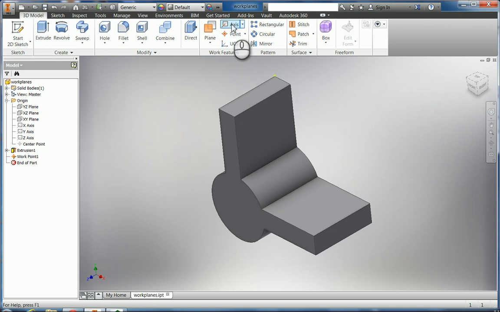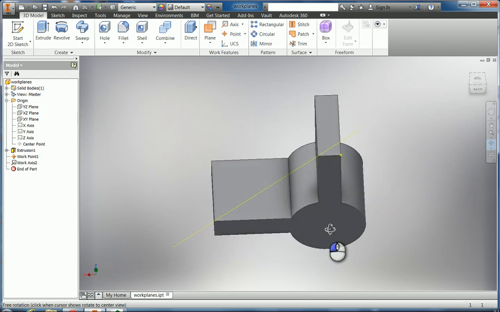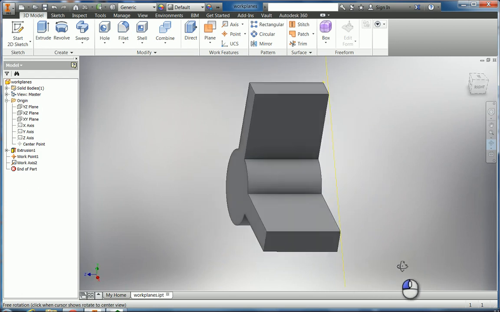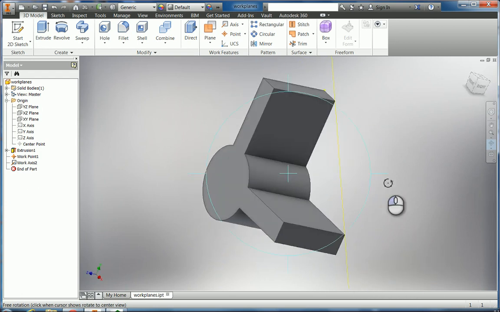If I want to make an axis, that takes 2 points. So I could click axis, and I could maybe click that point, and then I'd have to select another point. Axis, I'd select that point and that point, and now I have a work axis there that I could do some things through. I could maybe build a work plane off of that or something like that. So that's work points and work axes.